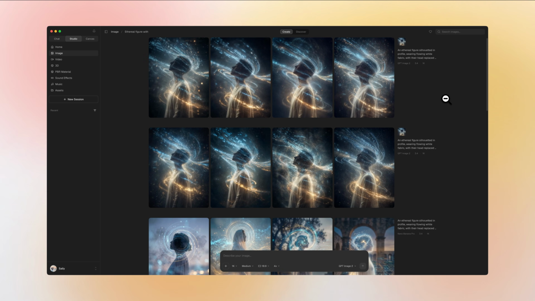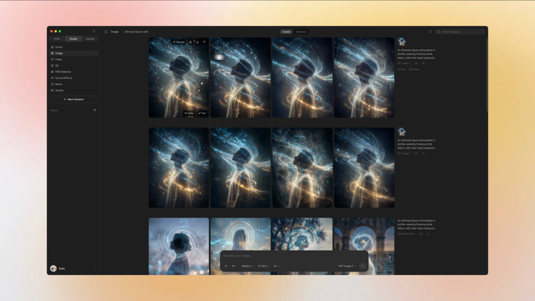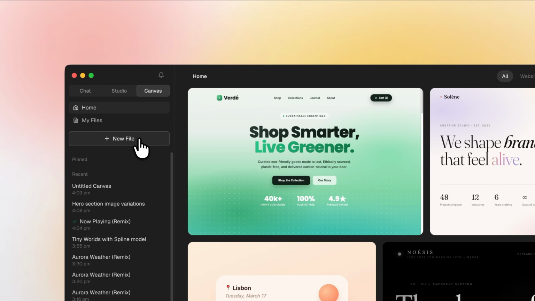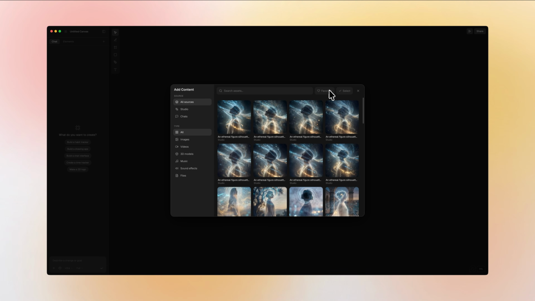If you've already been working in Omma Studio, your assets come with you into Canvas. Here, I've been exploring a hero section concept generated in Studio. Let's bring it in and see what we can build with it. From inside the Canvas workspace, open Studio Assets. Everything you've generated in Studio is right here, ready to pull in.